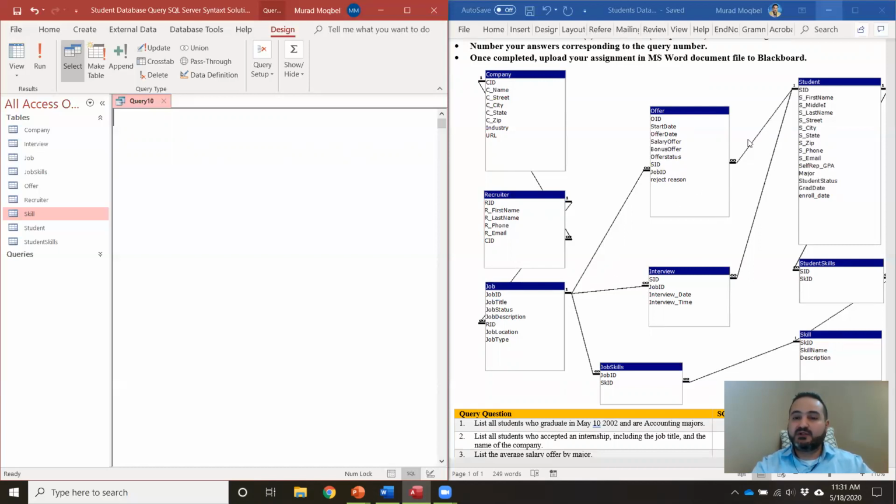Again, I'm not using JOIN in Microsoft Access because the inner join in Access is a little bit complicated in terms of parentheses. That's why I'm using kind of the legacy way of joining tables, which I will be doing here. So for me, I will just go from student to offer to job to recruiter to company. I will connect those tables.